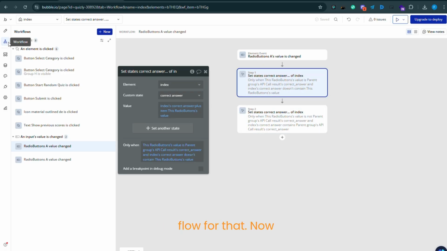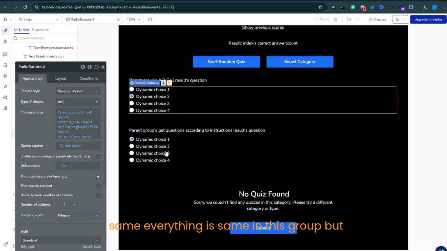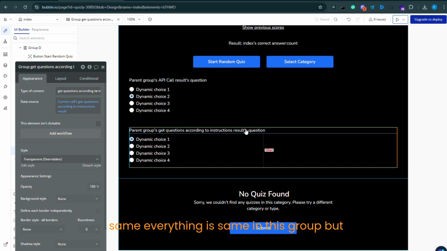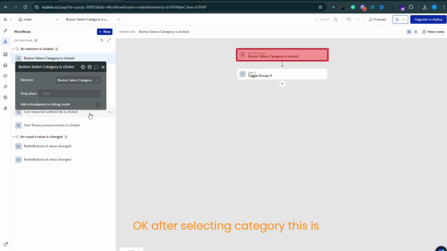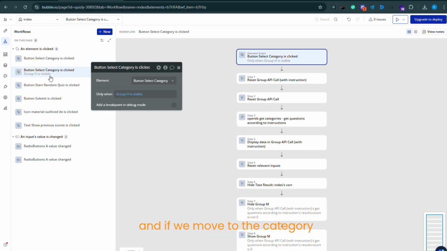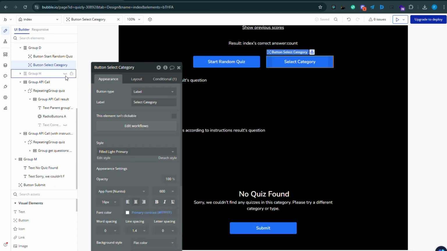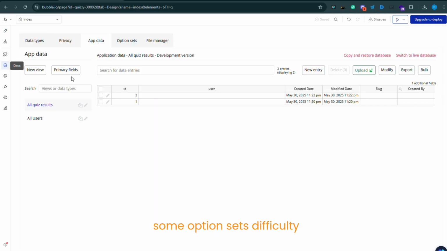Now let's move to the next one. Everything is the same in this group, but this is showing the select category. After selecting a category, this is basically showing the category group. If we move to the category group, we can see all the categories are coming from the API call, Open TB categories, get all the categories. For easy, medium, and hard, I have created some option sets, difficulty and type.